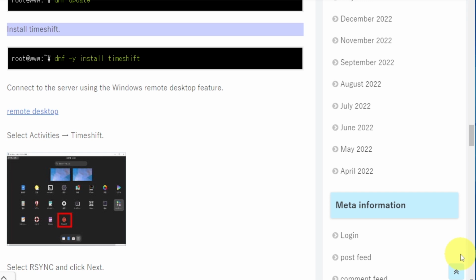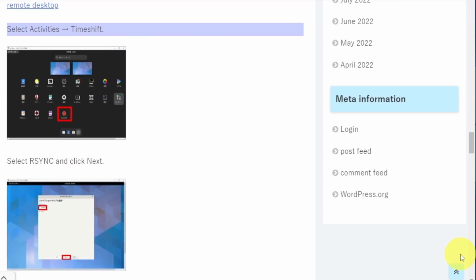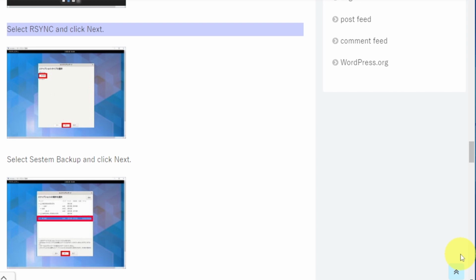Install Timeshift. Connect to the server using the Windows Remote Desktop feature. Select activities, Timeshift. Select RSYNC and click Next.